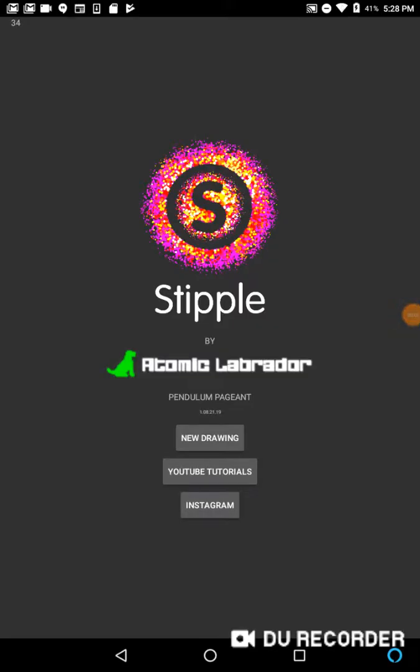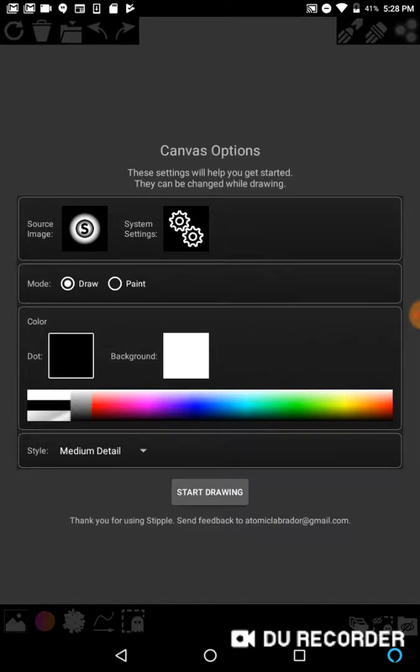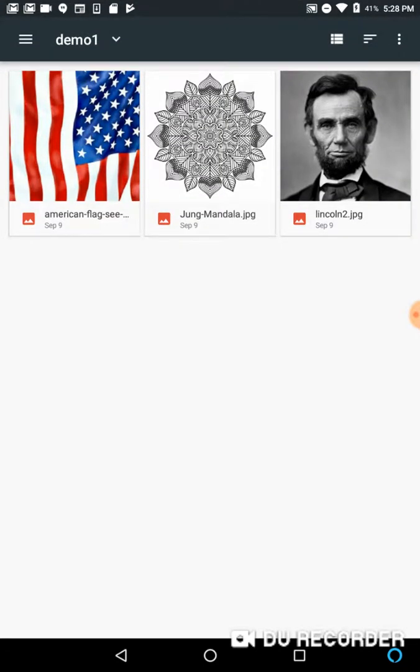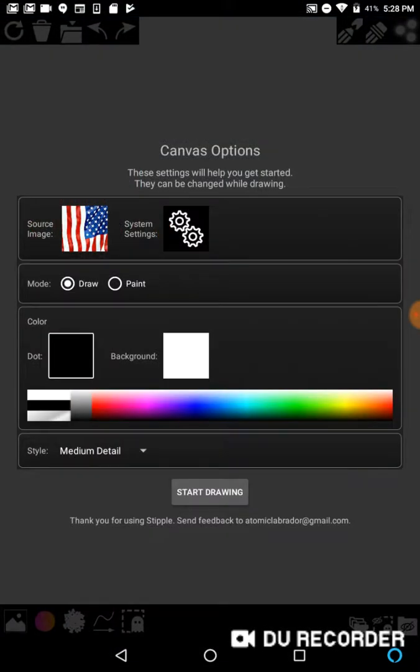In this next video, we're going to go over some of the painting effects that you can do in Stipple. So from the main menu, I'm going to hit new drawing. And in this menu right here, if you click the source image icon, I'm going to throw in this American flag to show my true patriotism and allegiance to my country. And so in mode, I'm going to click paint as opposed to draw mode.